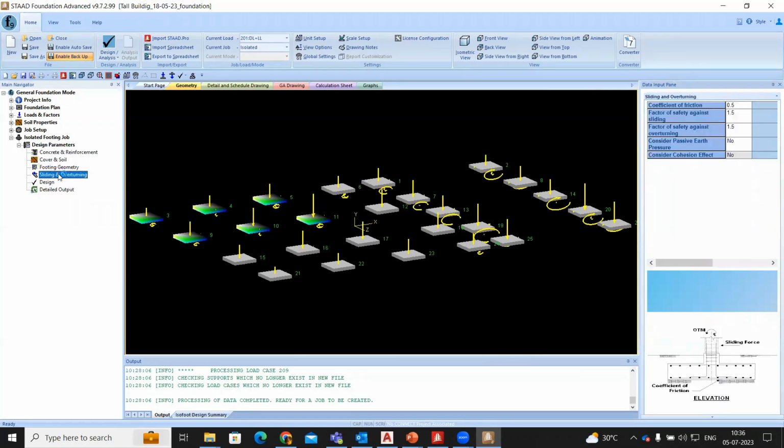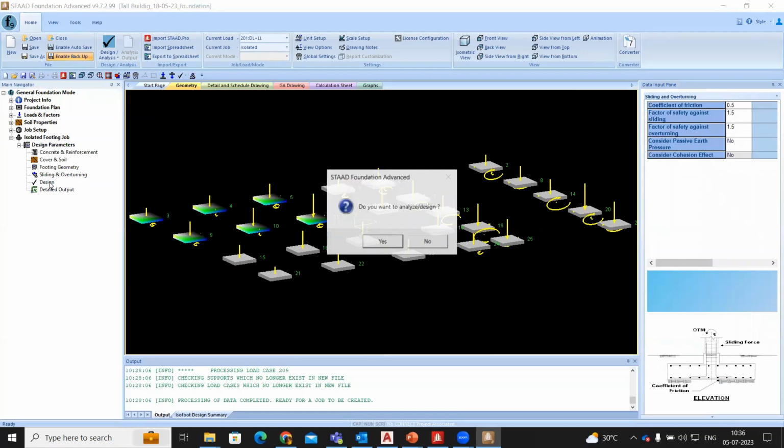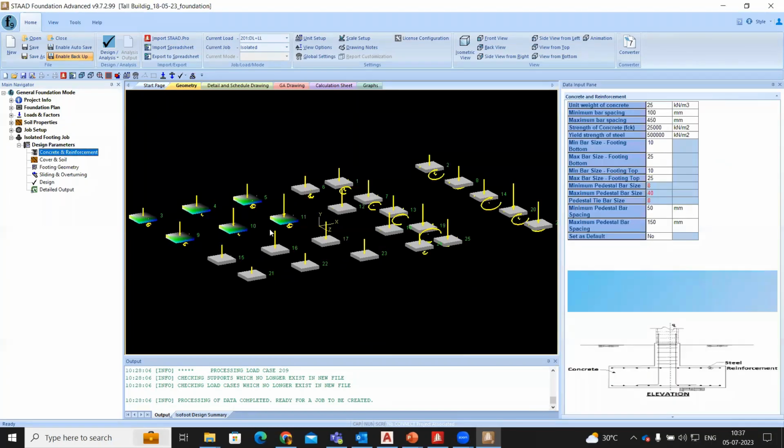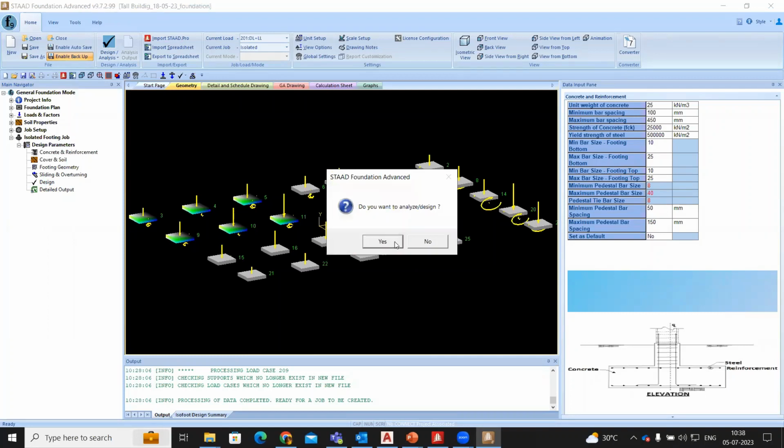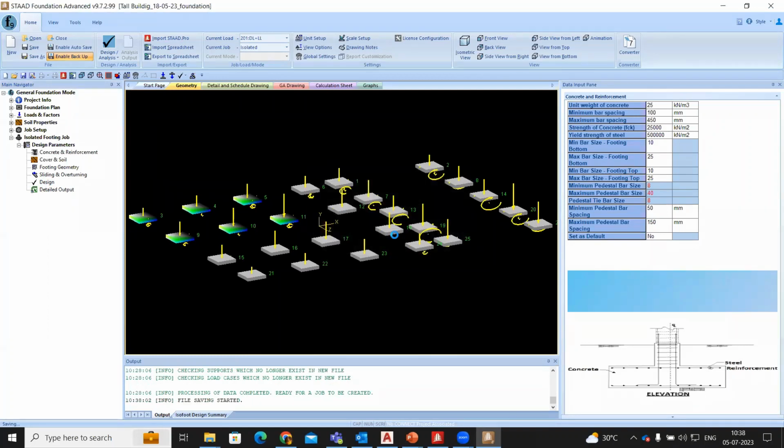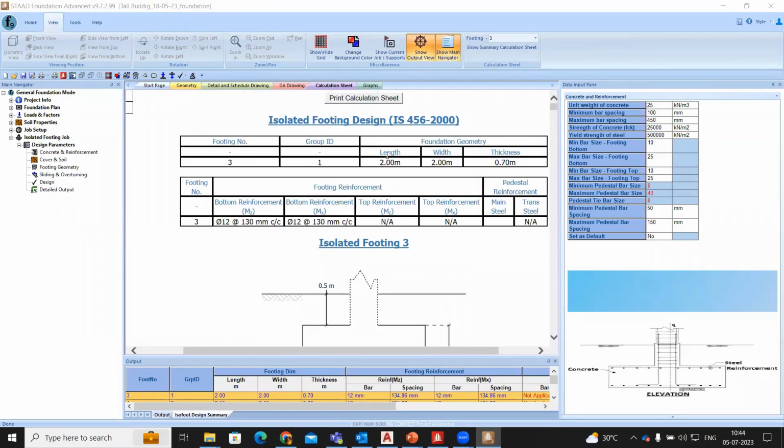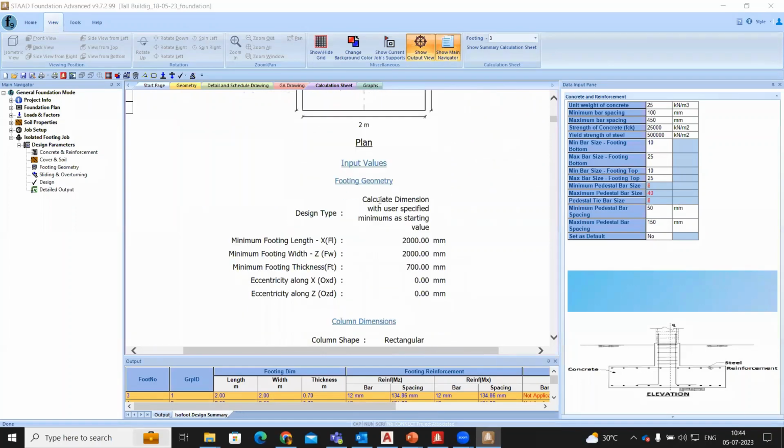And next up we have sliding and overturning, if you want to include. And next we have design option. After doing all the settings, just simply click on this design option over here. Click on yes. Click on save. And our design is running. So these are the calculation sheets that we'll get after the analysis.